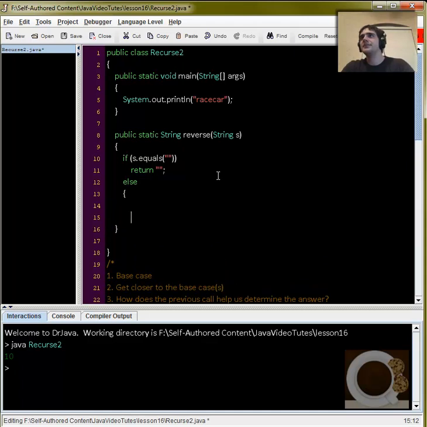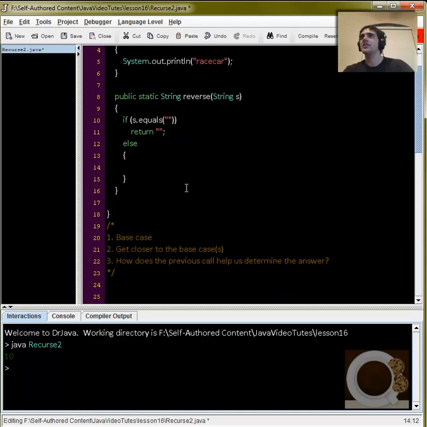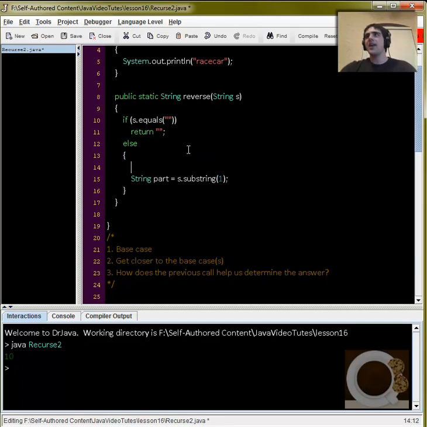So else, get closer to the base case. So let's create a new string, part equals s dot substring 1. That's going to take off the first letter, and I'm going to be left with just part. And we know that this will work because we know the string is not empty, and therefore the index 1 exists.